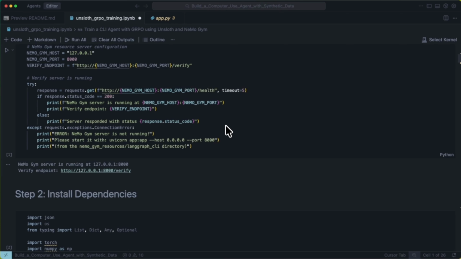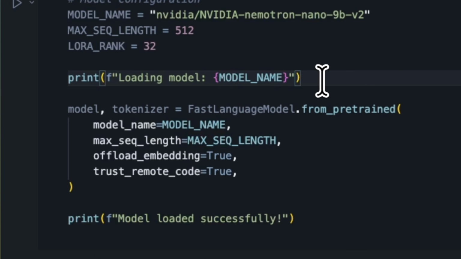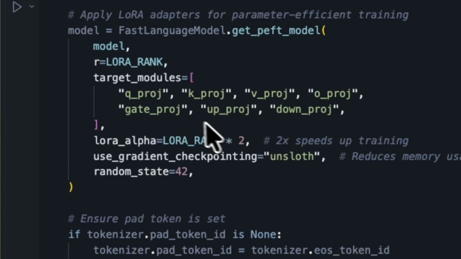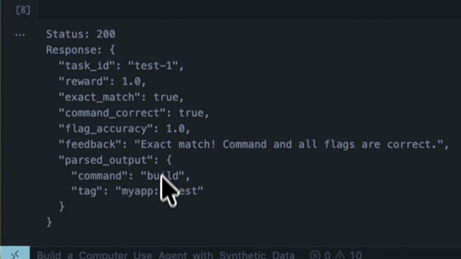Speaking of Unsloth, what we're going to do now is head to our Unsloth training notebook where we can see the idea of running our server. So this server is something that you're going to run in a terminal, and then we're going to make sure that it's working and everything is as expected. Next, we're going to load up our model. The idea here is we're going to use the fast language model from Unsloth to do this. Then we're going to apply our LoRA adapters. We're going to run a quick test to make sure that the resource server is behaving as expected.